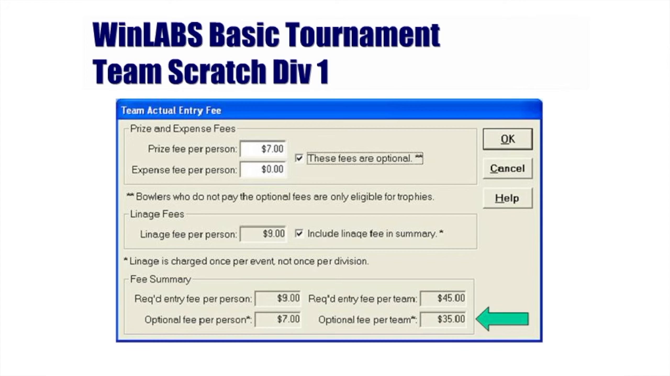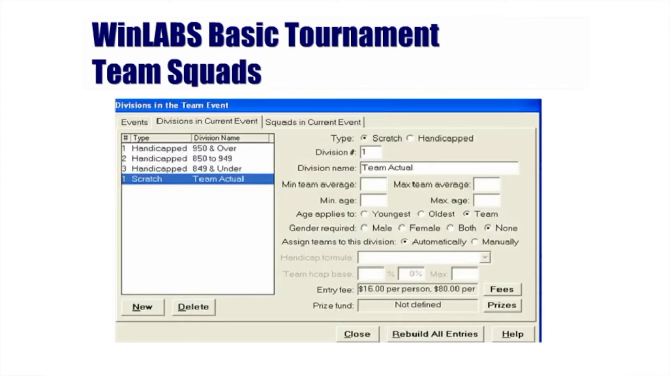Because the lineage is collected at the event level, you do not have to worry about it being collected twice, once for the handicap divisions and again for the scratch divisions. Upon completion, click on the OK button to return to the divisions and current events screen. As you can see in the list box, we have now created all 4 teams, 3 handicap and 1 scratch.